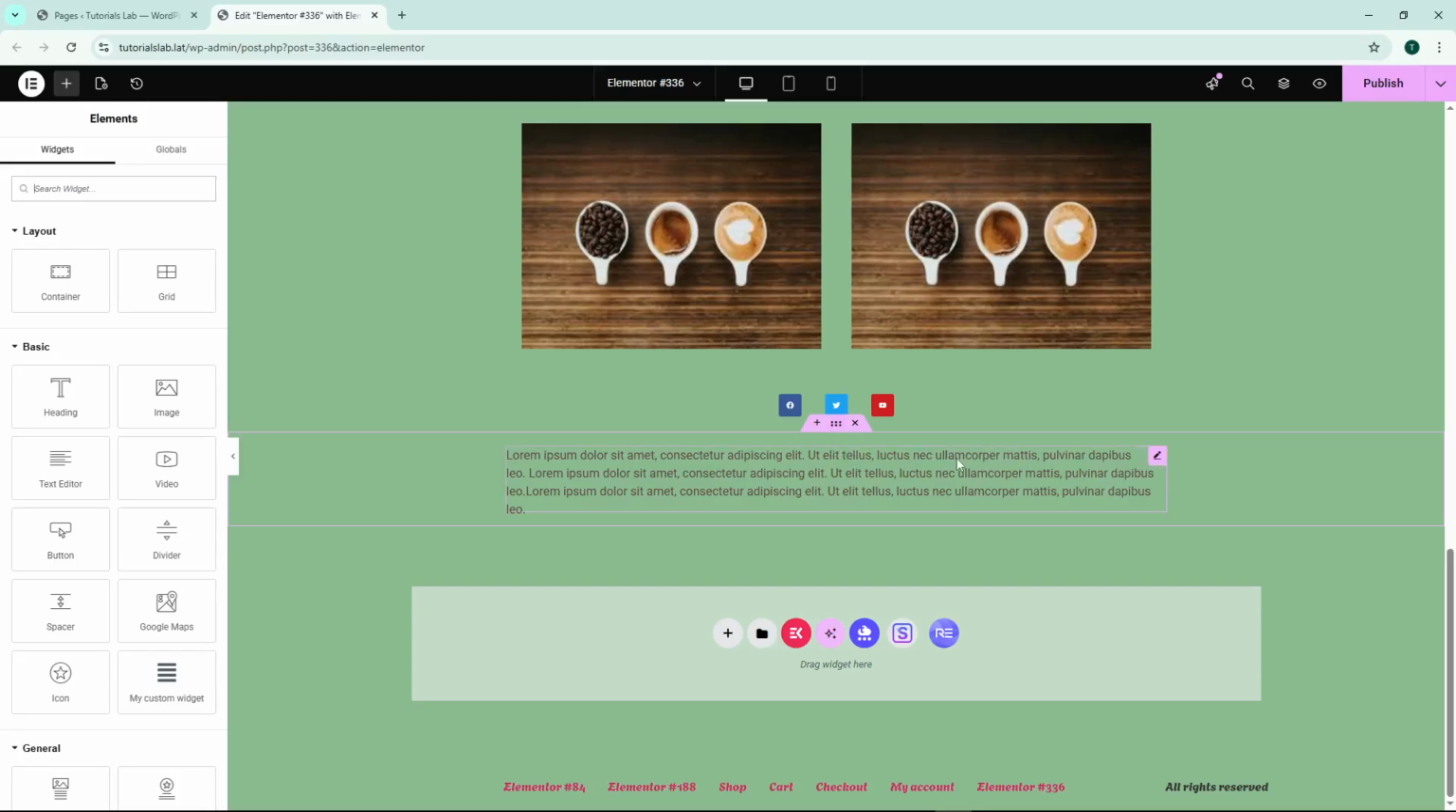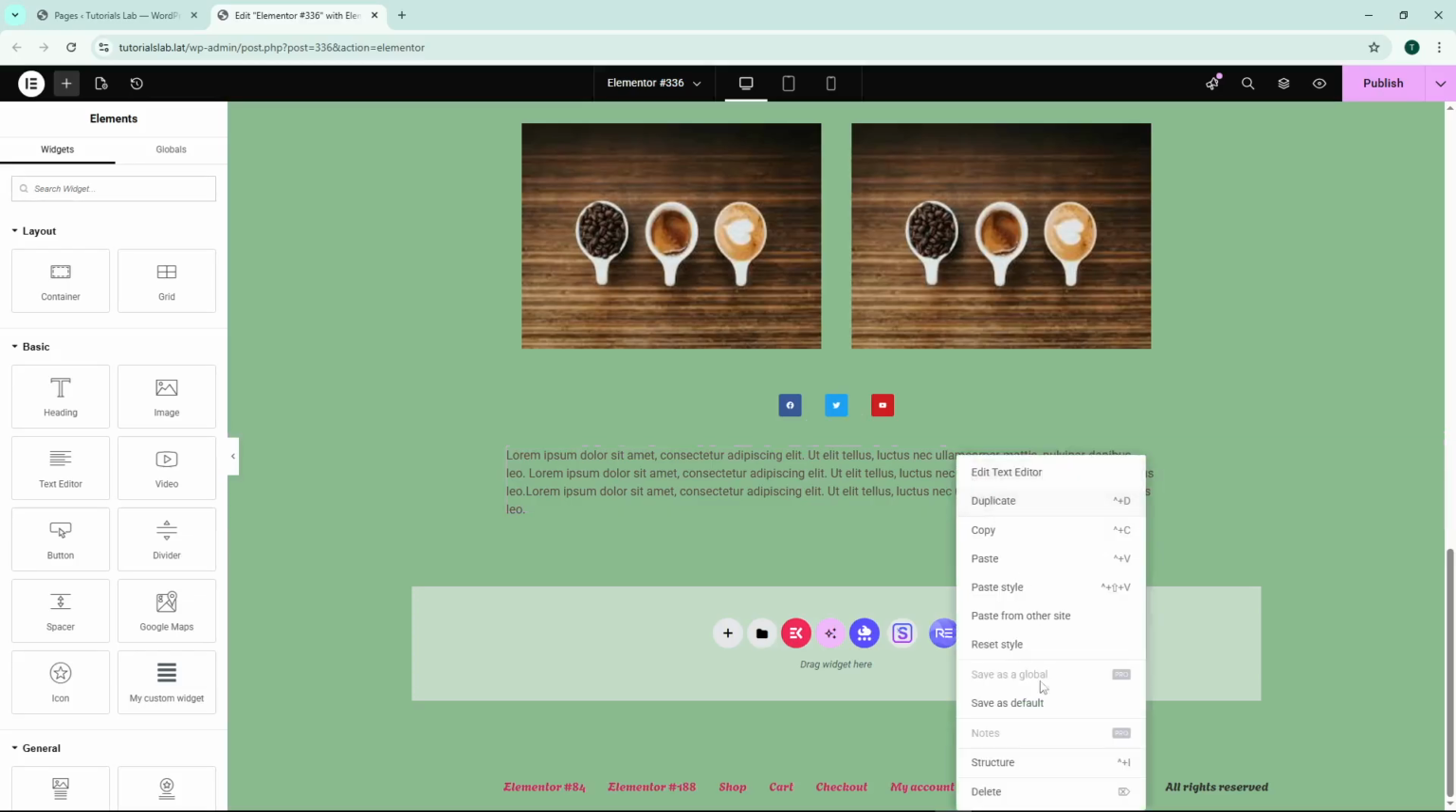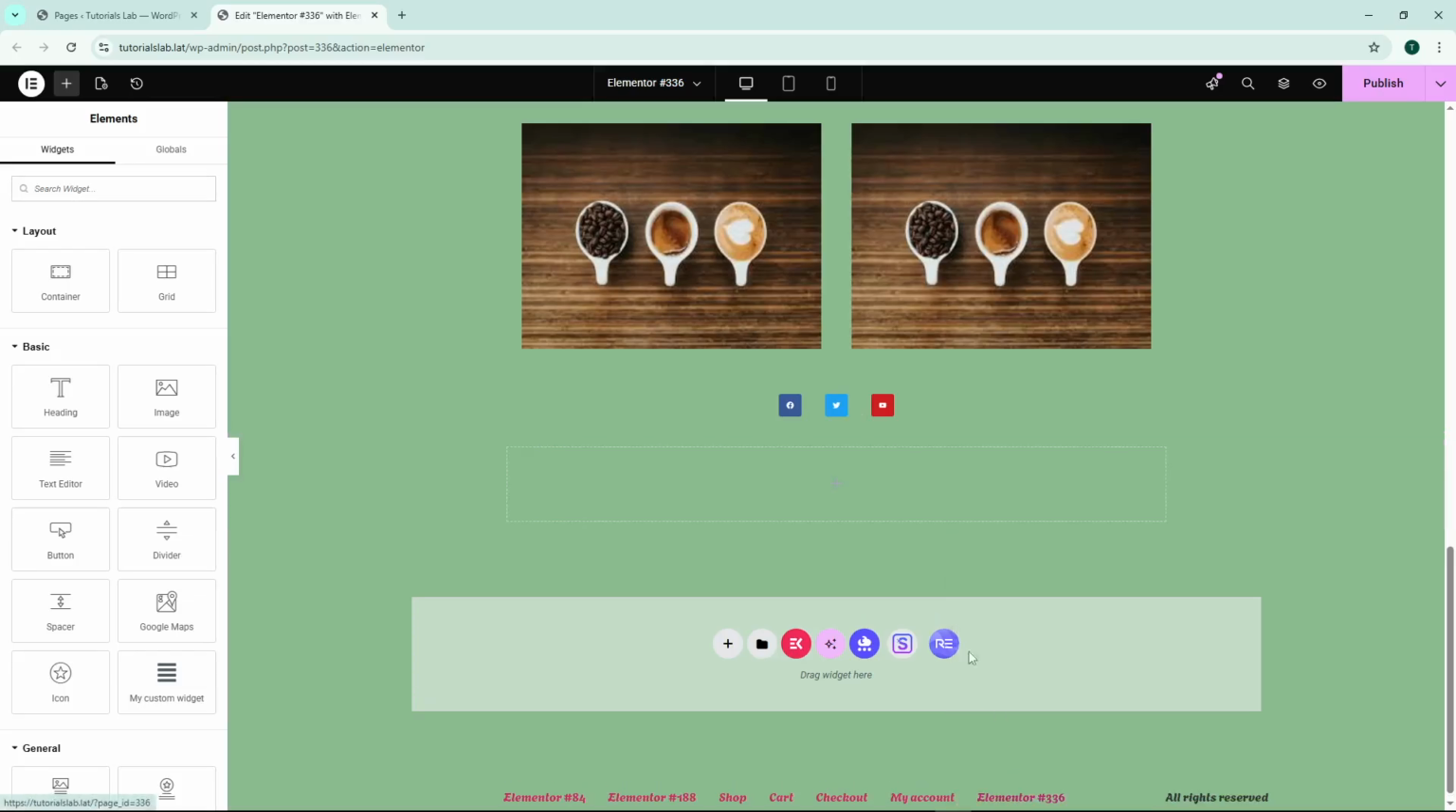Right-click on the widget's edit handle, and from the menu that pops up, select Delete. The widget will disappear instantly, clearing up that space on your page.